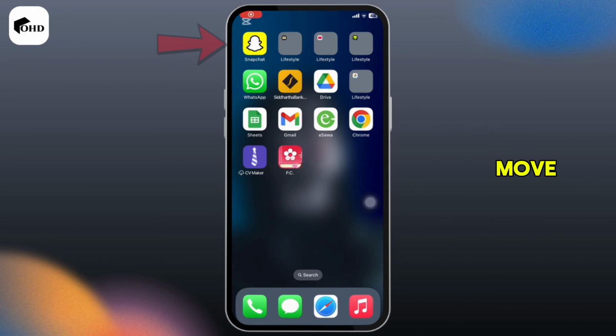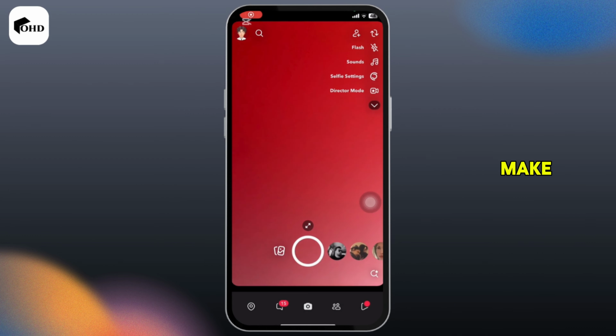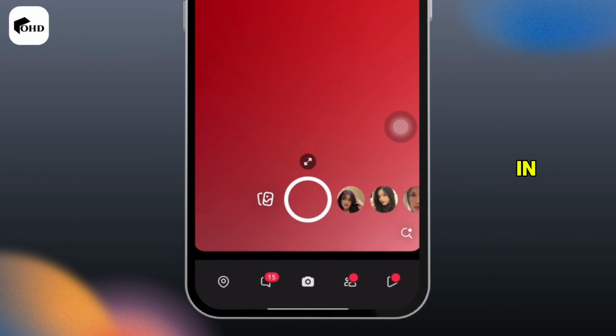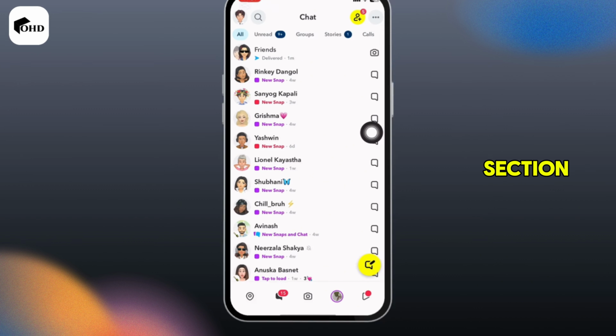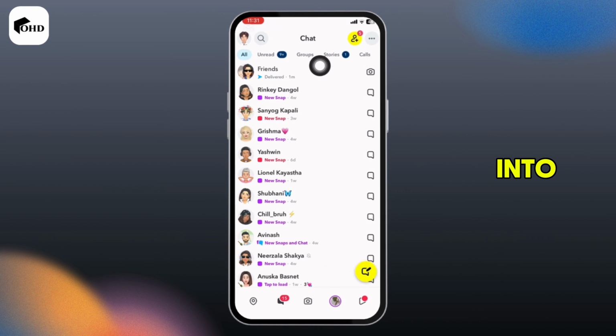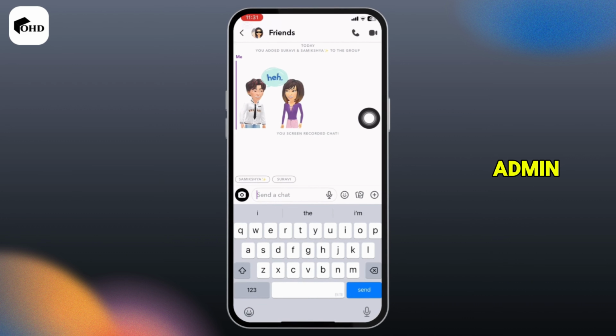First things first, move into your application Snapchat. Make sure that you are logged into your specific account. Once you have been logged in, simply move into your chat section. Once you are inside the inbox, move into the group that you want to check who is the admin.